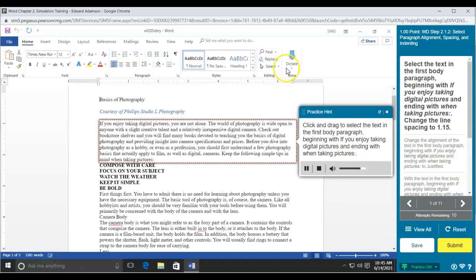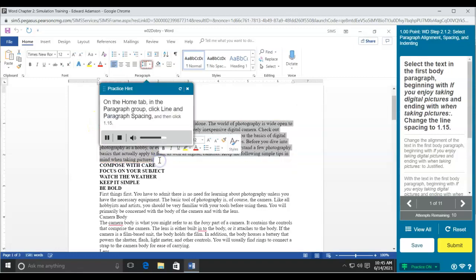Click and drag to select the text in the first body paragraph, beginning with, "If you enjoy taking digital pictures," and ending with, "When taking pictures, colon." On the Home tab, in the Paragraph group, click Line and Paragraph Spacing, and then click 1.15.